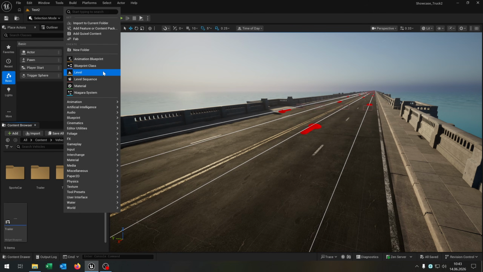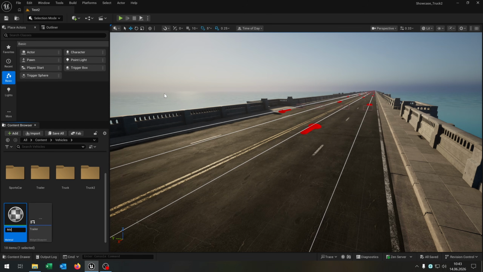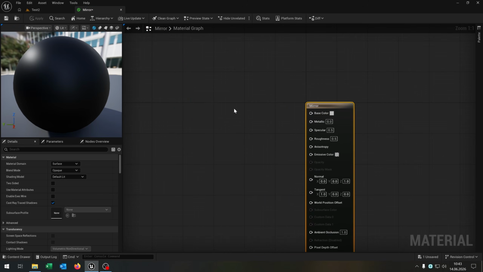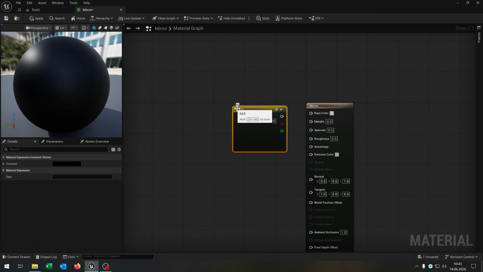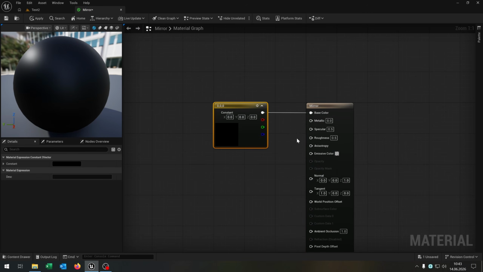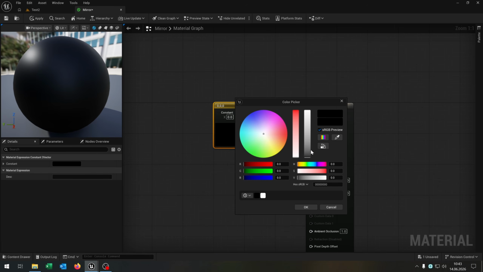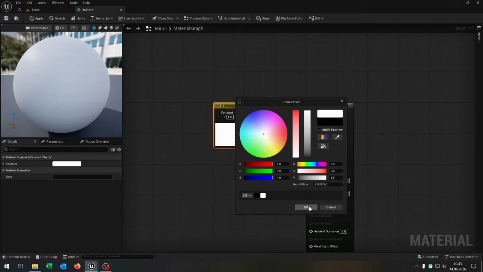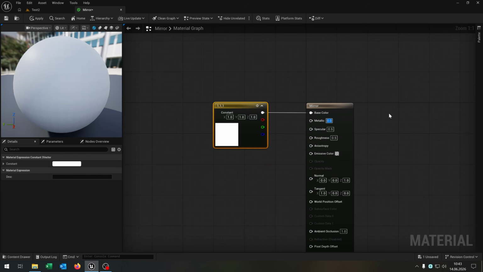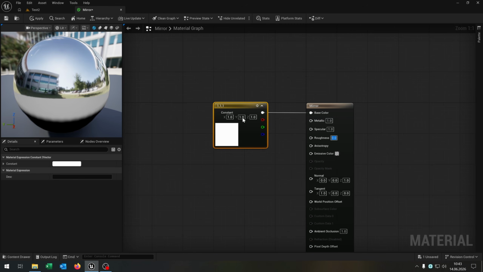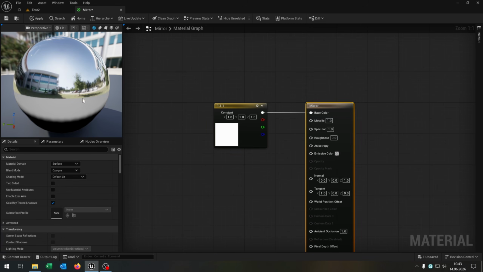So we go right click, material, and call this mirror. Open this up. Then we hold 3 and left click. Connect this to a base color and we choose white. Like that. Metallic is 1. Specular is 1 and roughness is 0. And as you can see, it's already a mirror, but we need to change a few things.